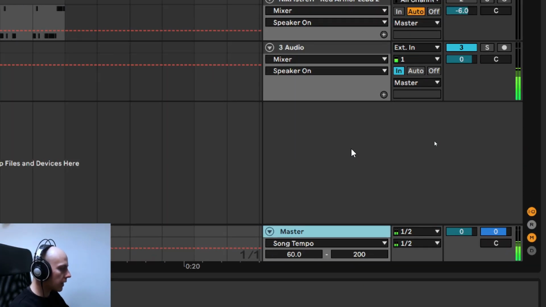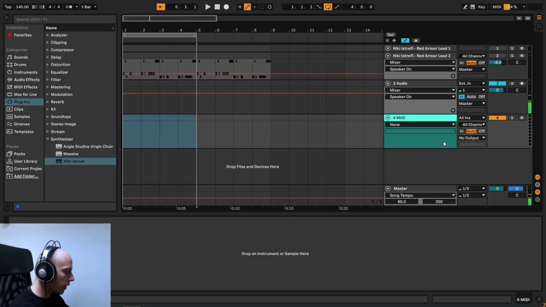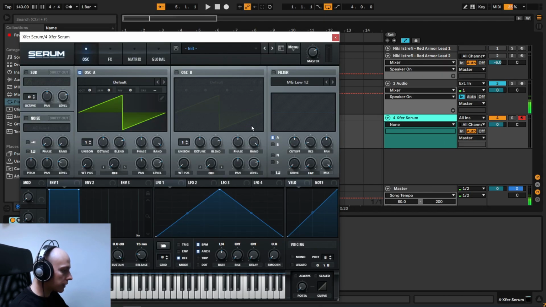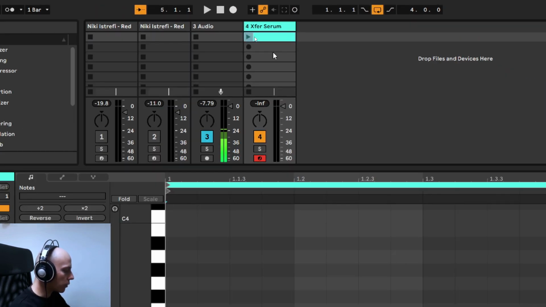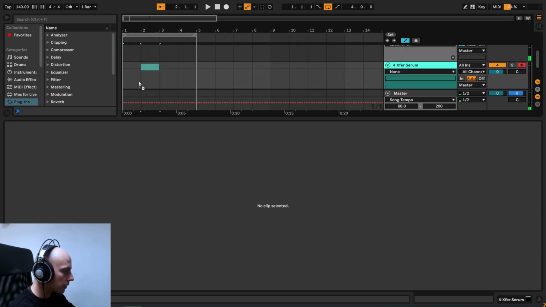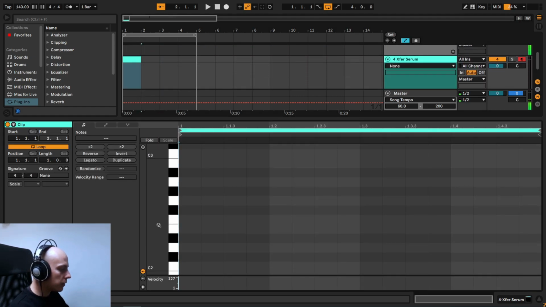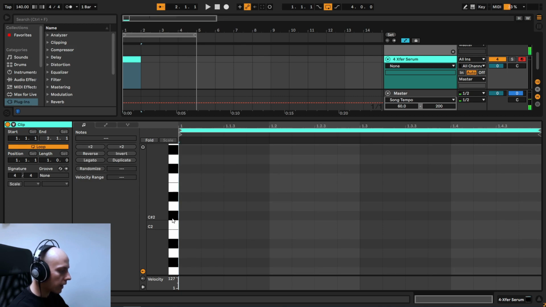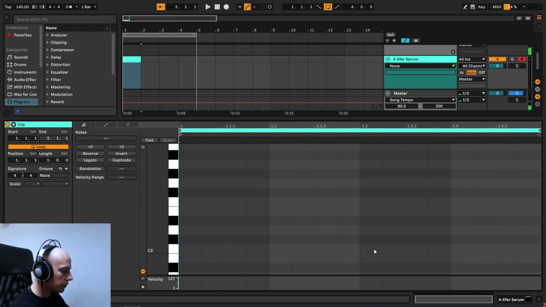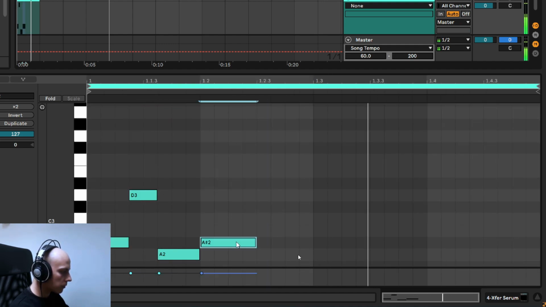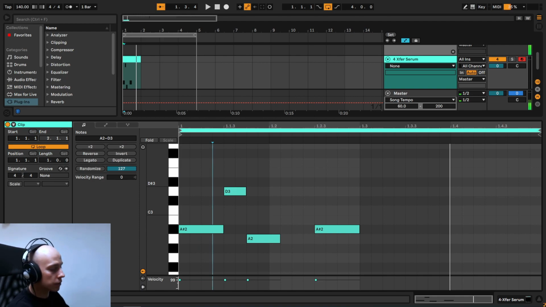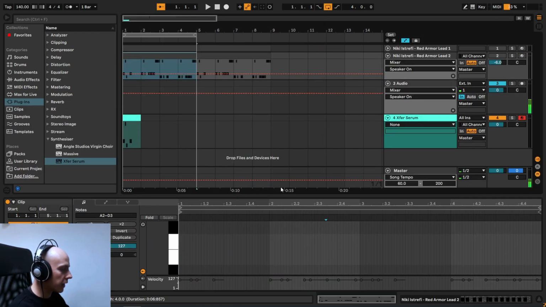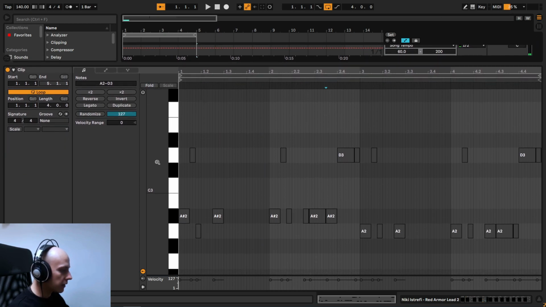Now, let's get to work. As usual, we will start with creating a new MIDI track where I will put the Serum synthesizer. I will create a MIDI clip, which I will drag onto the arrangement tab. I will draw the beginning part of the melody. We will use the A sharp and D notes. In the same manner, we will have to draw the rest of this melody. I have already prepared this melody before.